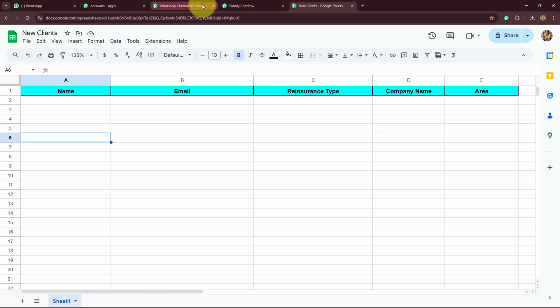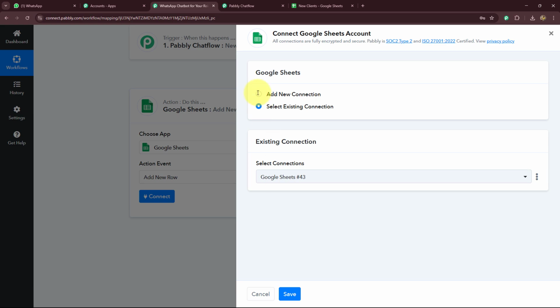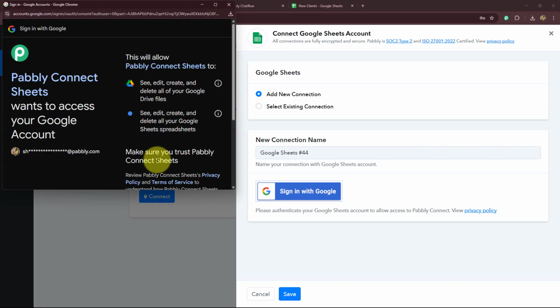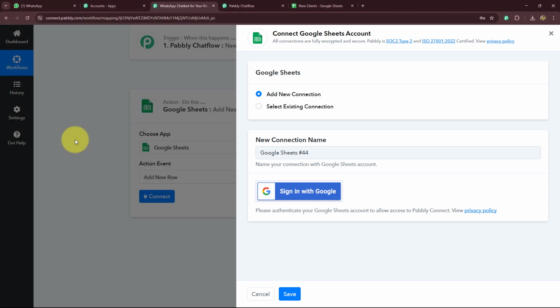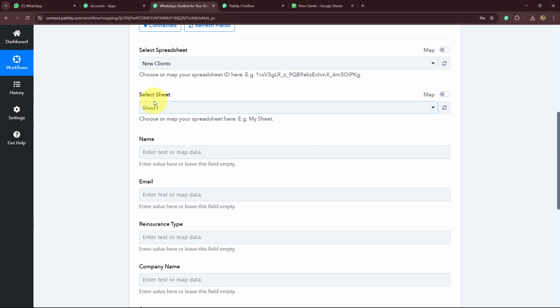I'm going to go back towards Pabbly Connect, and here I'm going to build the connection between the spreadsheet and Pabbly Connect. I will create a new connection by simply selecting my account like this. And here, when I'm going to provide the permission to Pabbly Connect in order to access my Google Sheets, my data is successfully authorized, and you can see that the connection is built. Now here the spreadsheet is selected. We have the sheet name as well.